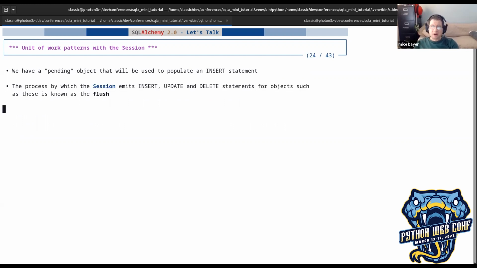The session emits these insert and also updates and deletes for other operations for objects in a process known as the flush. And this pattern in the bigger sense is known as the unit of work, meaning the session will accumulate commands, and then when it needs to talk to the database to give you more data, it will flush out everything that it has pending first.